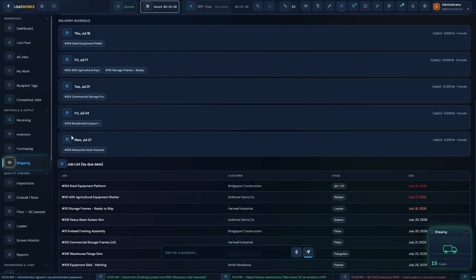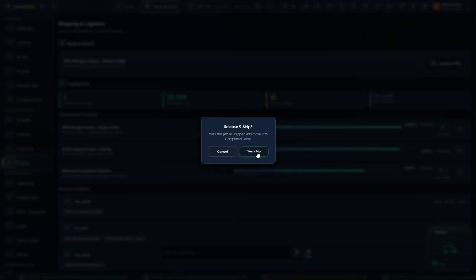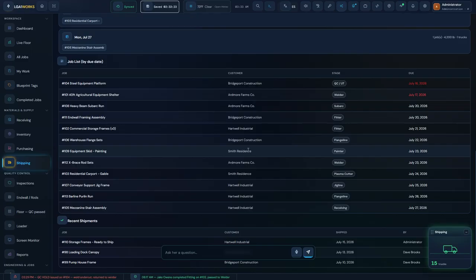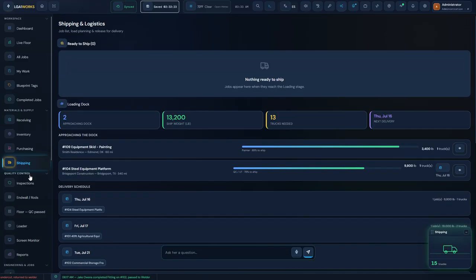And here's the delivery schedule. And then you press release and ship. Yes, ship. And it is completed. And that will go to the completed job section.